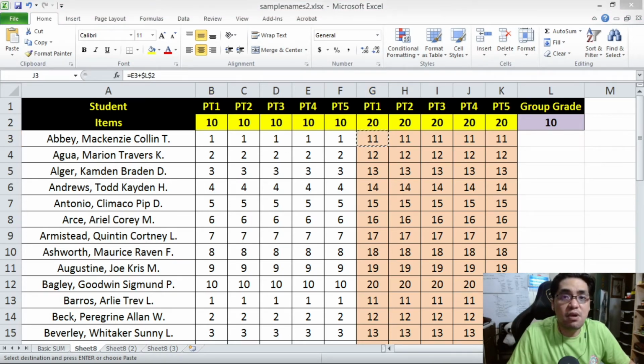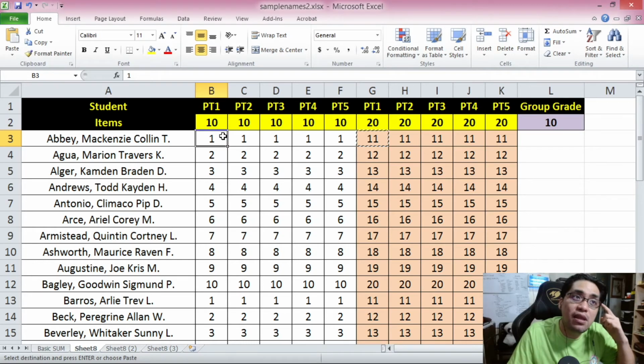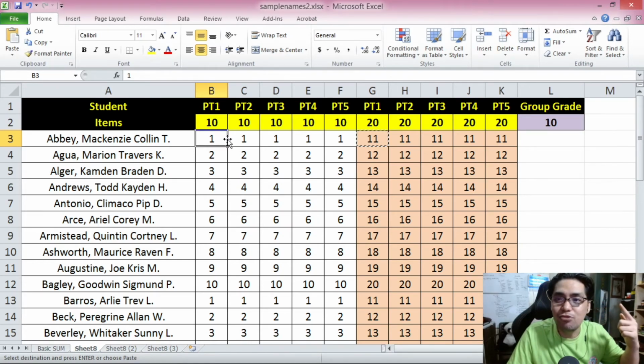So some of you may probably be thinking, do I really need to learn absolute references in this case? Why don't I just mentally add 10 to each and every score here whenever I'm typing them or when I was recording them on my class record? So that this already appears as 11, this already appears as 20. It's much easier that way. We don't have to learn all of that absolute reference stuff.